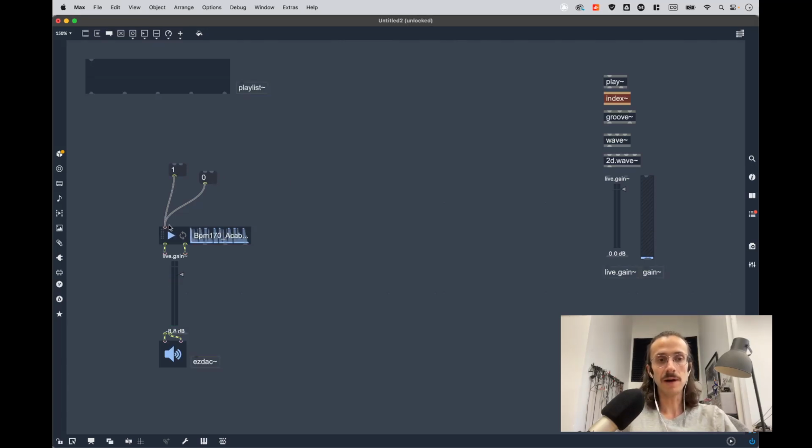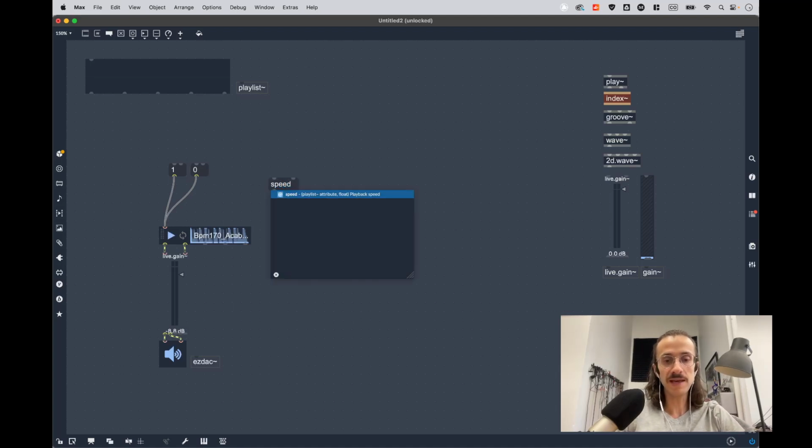There's actually a lot of other cool stuff you can do with this playlist tilde object. For example, we could control the speed of the playback of this file. So if I take a message box and I type into it speed 0.5, we can listen to this sound file playback at half speed.